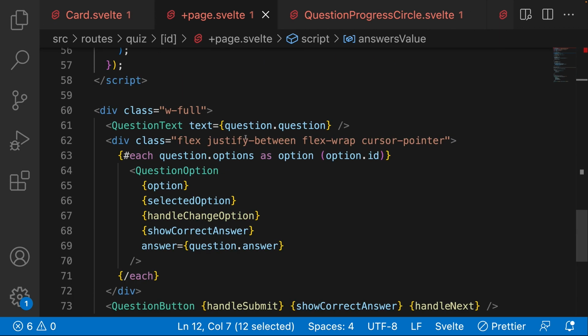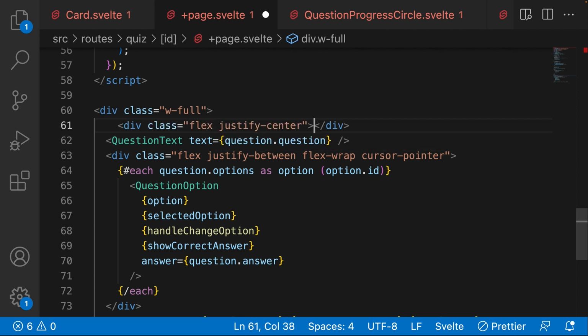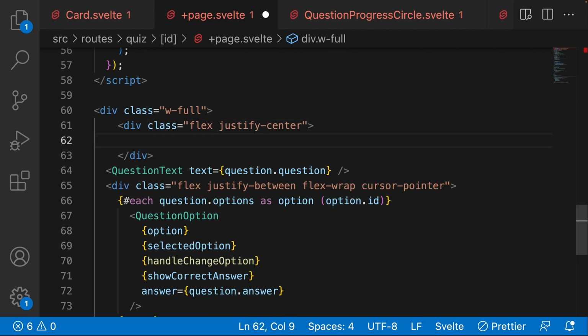So let's create another div. I'm going to create a div with a flex. We're going to say justify center. And then here, let's have an each block.